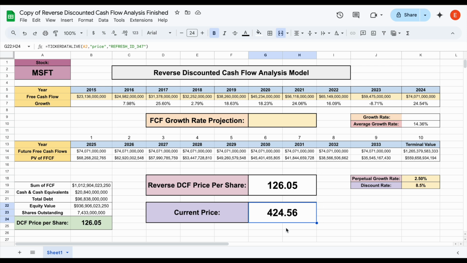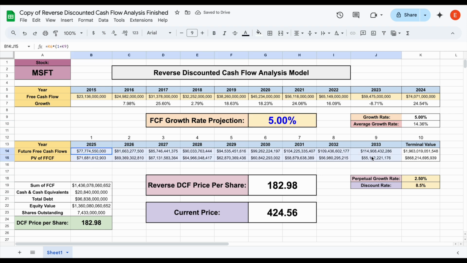Well, we can back into that number by projecting different growth rates and seeing what gets us to the current share price. So for example, if we come up here, let's plug in about 5%. If we plug in 5% free cash flow growth over the next decade, we'd come to a reverse DCF price per share of 182, which is still significantly below the current share price. So the market is definitely pricing in more growth than just 5%.